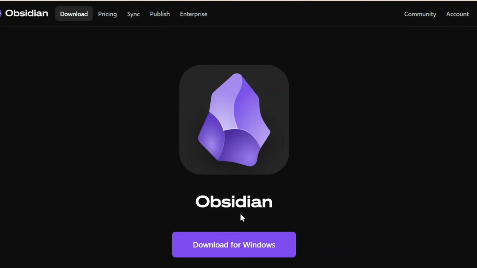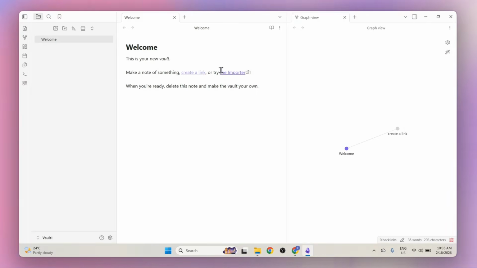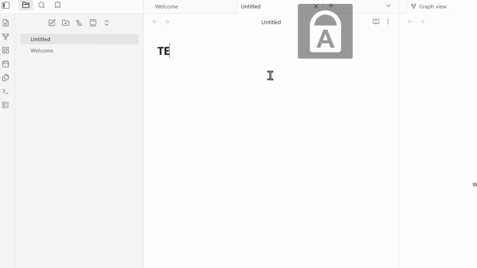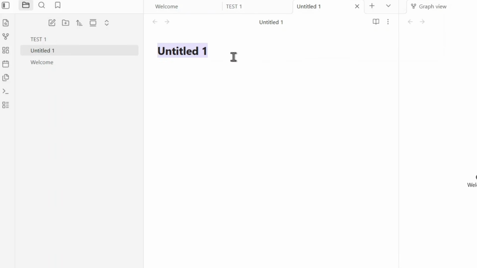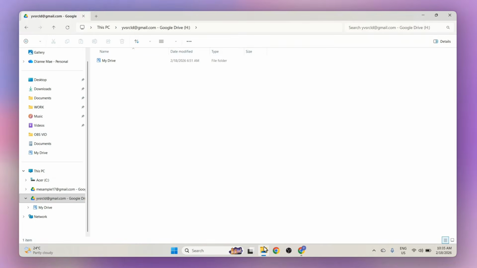You'll now be redirected to the Obsidian homepage with your new synced vault. Let's test if syncing works. Click the new note icon, then type a title like Test 1. Create another note and name it Test 2. Now I'll close the Obsidian app and open my files.